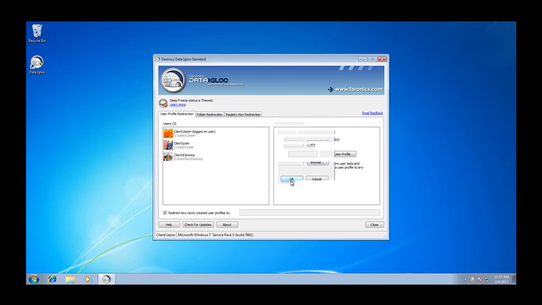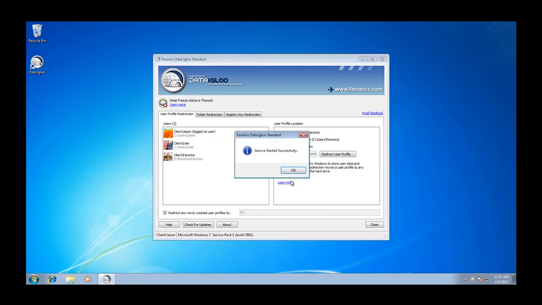Click on OK. Now we can be sure that any time a new user logs into the system and a profile has been created, it's redirected to the appropriate ThawSpace, and as a result, that data will be retained even after a frozen Deep Freeze workstation has been restarted. And that's how you redirect user profile information using the Data Igloo utility.